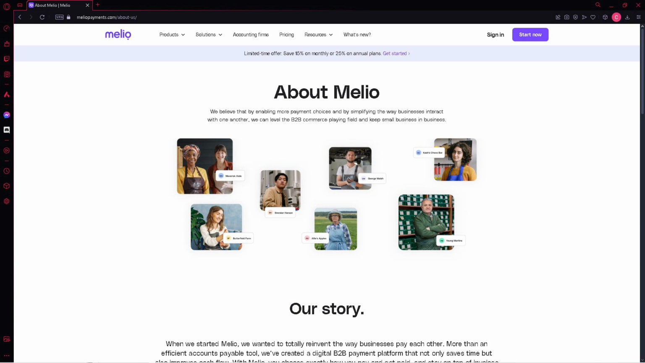Next is create a payment. Click on make a payment and select the payee from your list. Enter the amount, due date, and any relevant notes.